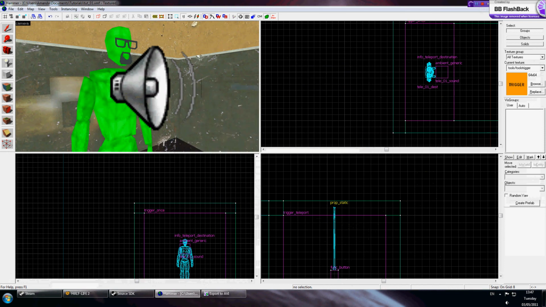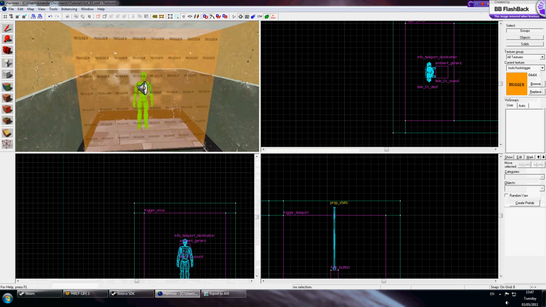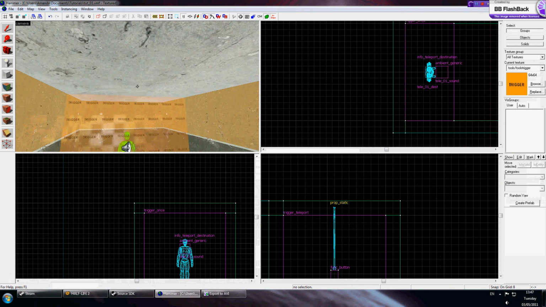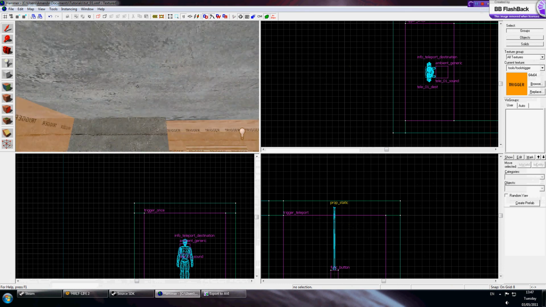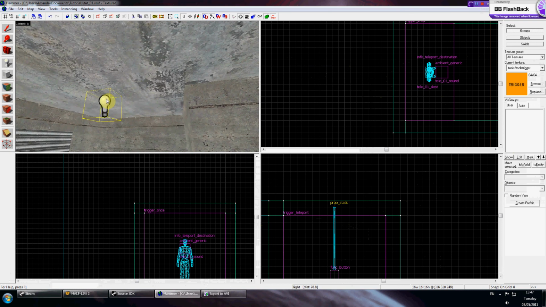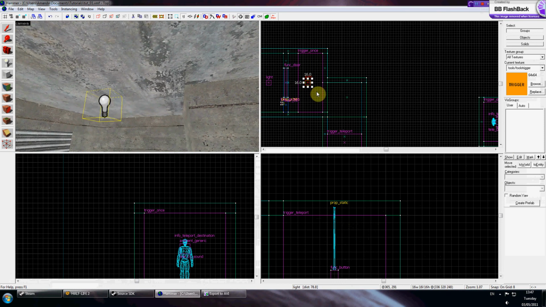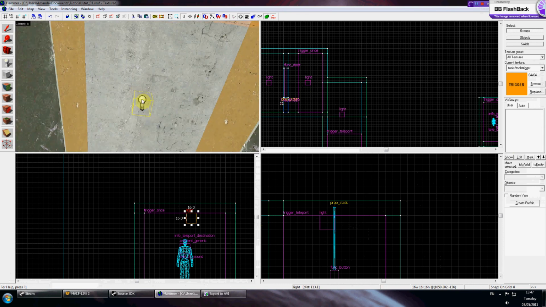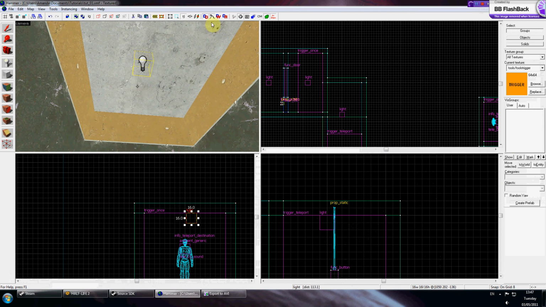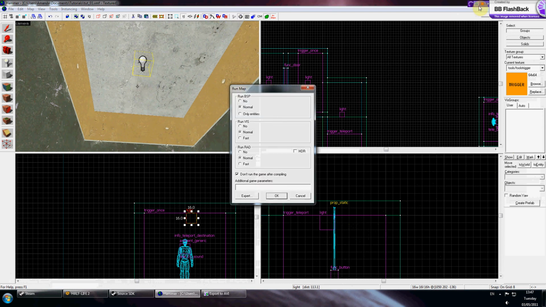Click apply. Now I'm going to test that in game and see if it works, and add some lights on the other end first though. Save it, then compile it, and then run it.